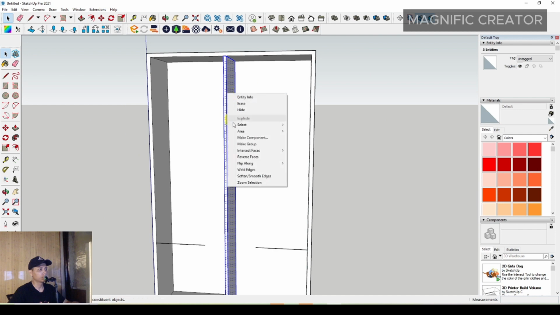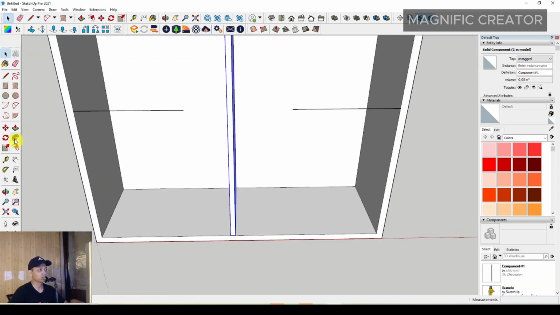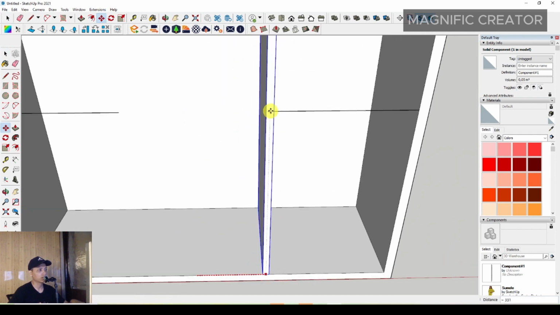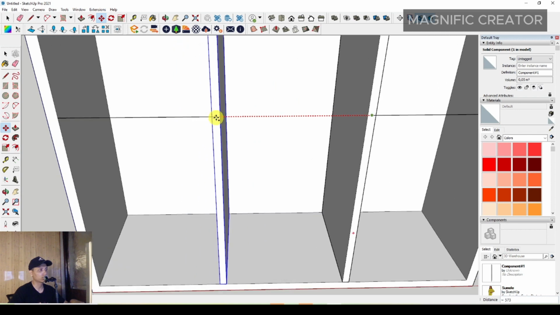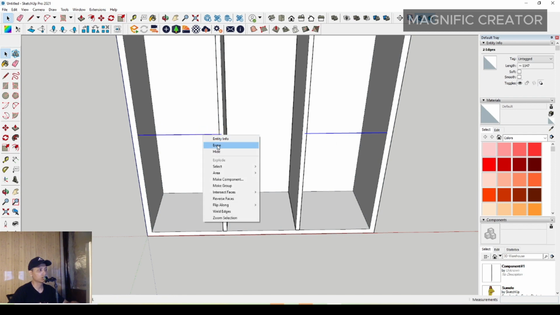Okay, and then you have to make it a group, make it a component and create it, and then you have to position it on the center, on the edge of both lines, and then you have to delete or erase some unnecessary objects there.